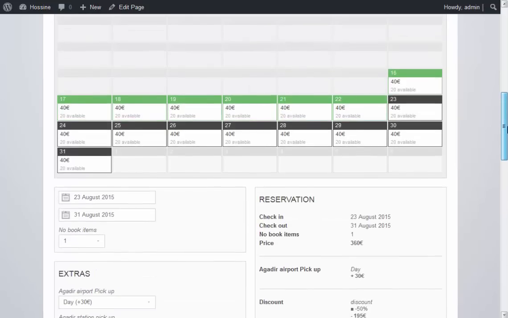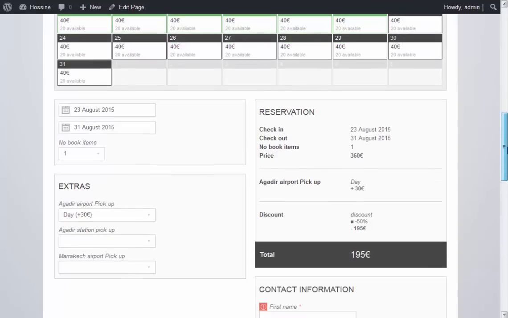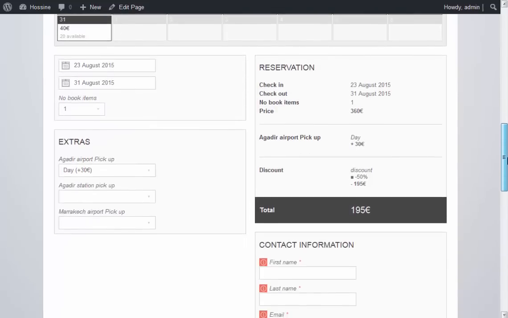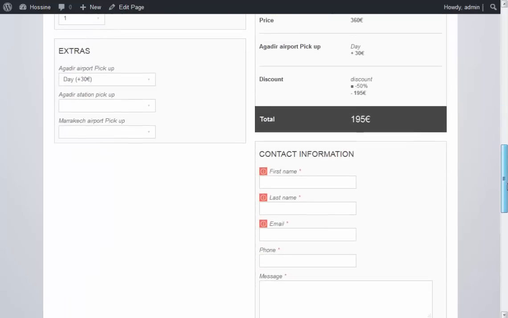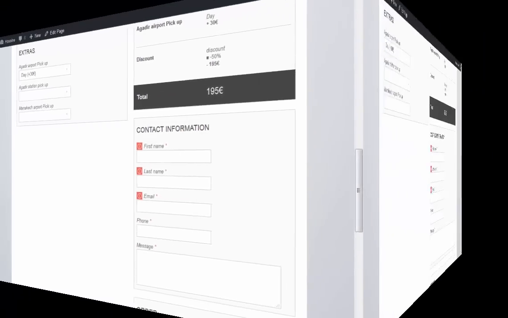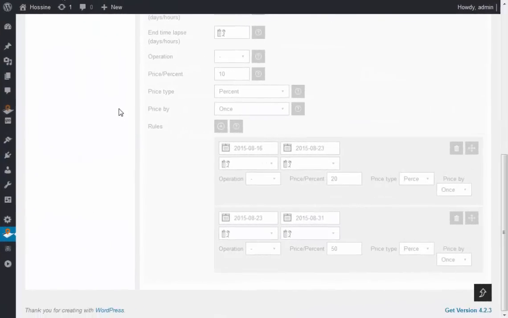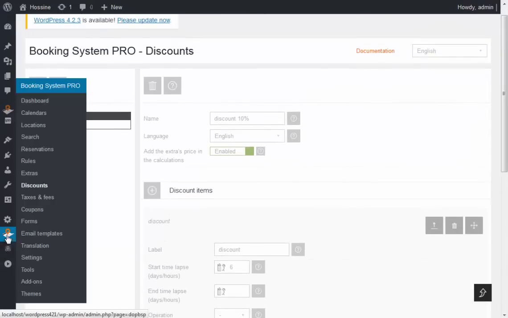And also the good thing of this plugin is the client shouldn't change the pages to send his request. All things in the same page. So why don't we go to our dashboard to create a new one.